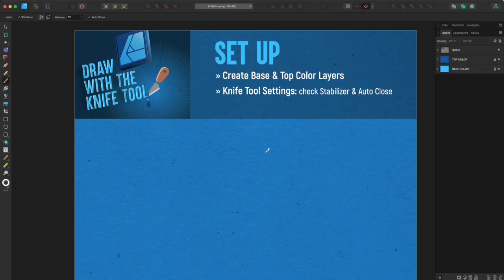So the first thing you should notice is that in the layers panel there are basically two groups we're working with. Ignore the one that says ignore, that's why it's there. So we have the base color and a top color. Those are groups. Inside the two groups there is a colored rectangle. So just grab your rectangle tool and fill it with a color, then make a duplicate of that and change the color to something else, something that's contrasty. So I have two blues, but they're two different values of blue. One's darker and one's lighter.